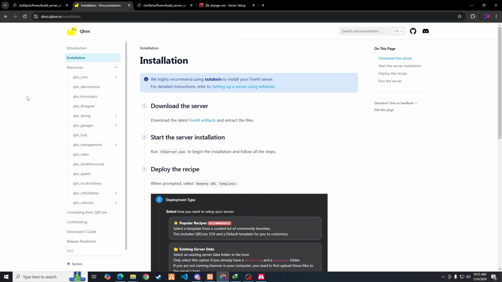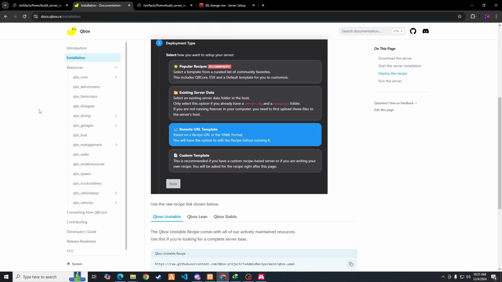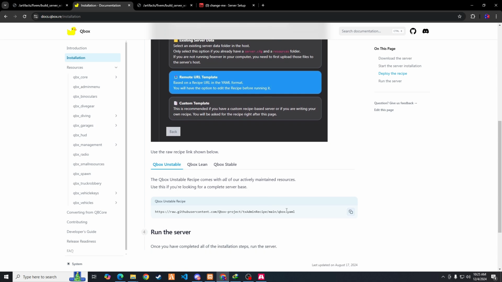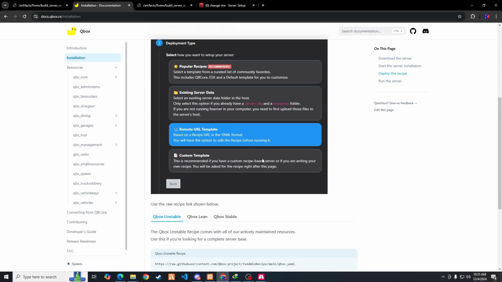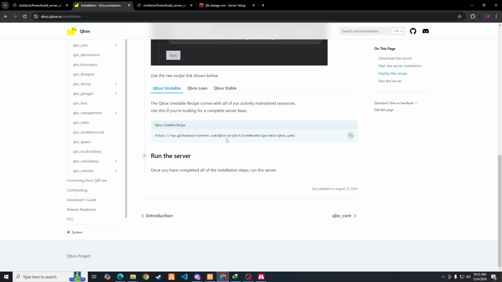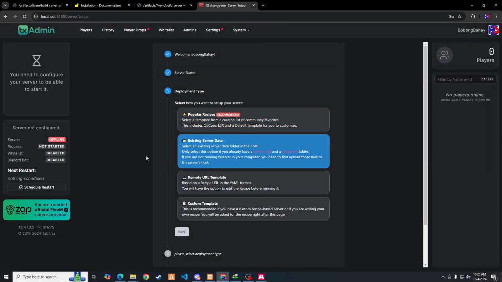I drop a link in the description. You can copy that and paste it in your browser. Once it's done, you go to the installation and scroll down below. You will see Qbox unstable recipe. So that's the reason why you cannot find them here by now, because they're actually building their stable recipe.